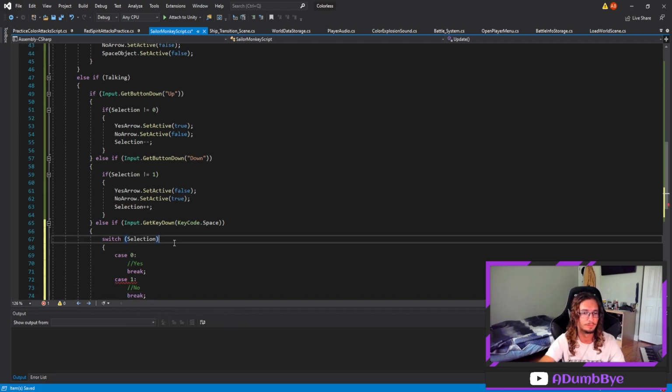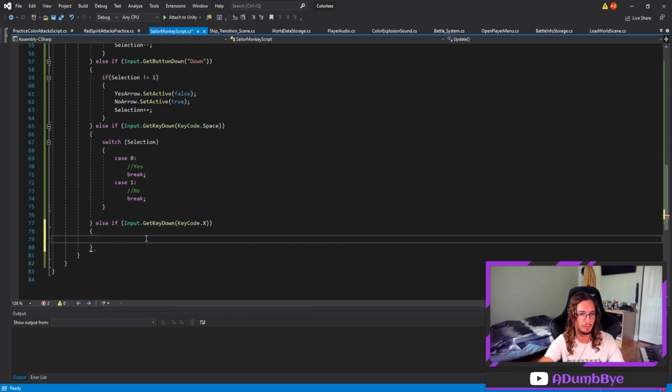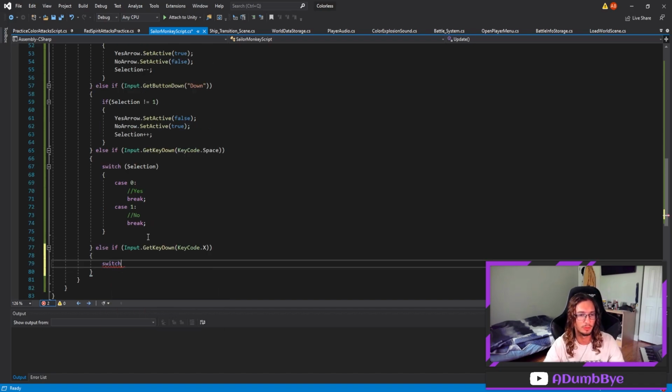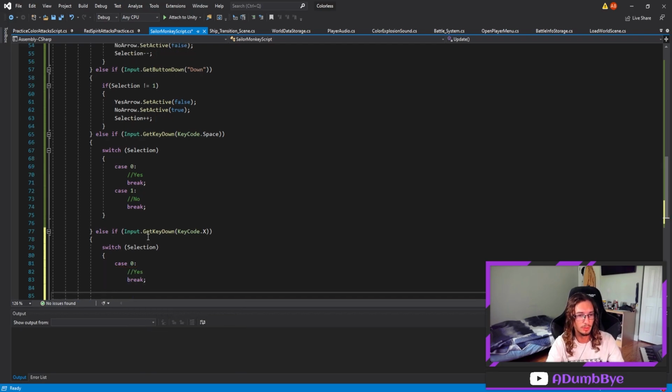And then we break. And then we're going to do one last one, which is just a nice little thing for people. It's just a fast way to exit, because X has always been like the back button for me, at least for this game. So if they click the back button, basically. So first, we're just going to do switch selection, same thing as that one, case 0. So if they are on the yes button, what is happening? And then if they're on the no button, what happens?